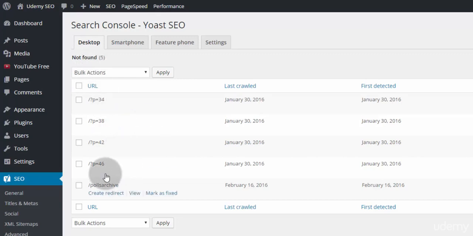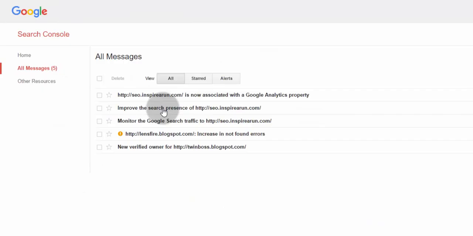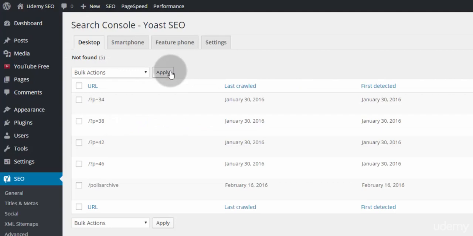For example, these 5 pages are not found, which could have been notified as an error in Search Console, but I could have missed noticing it. In such a case, I can easily access these settings in Yoast SEO's Search Console dashboard. So simply you can find all your 404 or 401 or other error codes in this dashboard.